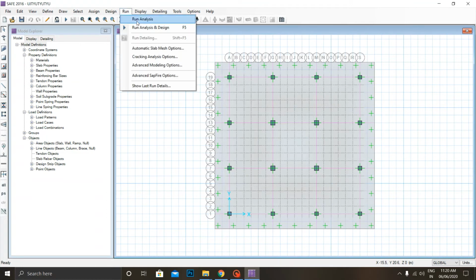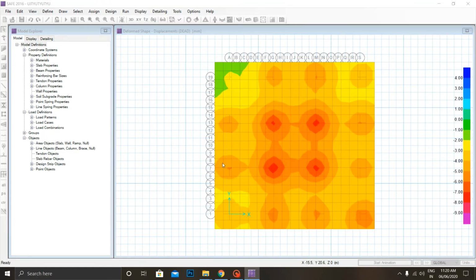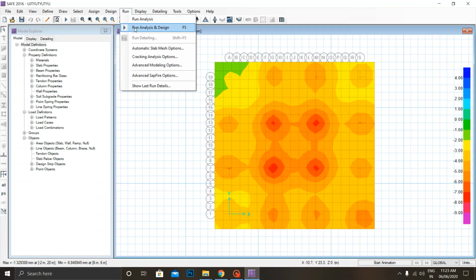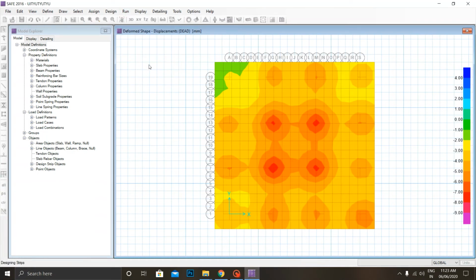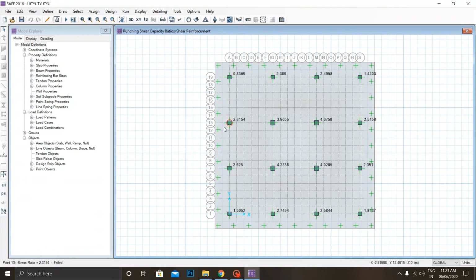Go to run analysis, and we have saved it, and we can see the displacement values at different regions. You can see. Now go to run analysis and design. Then go to display menu, show shear punching ratio, and as you can see, the shear punching ratio is not less than 1. It should be less than 1 for punching.